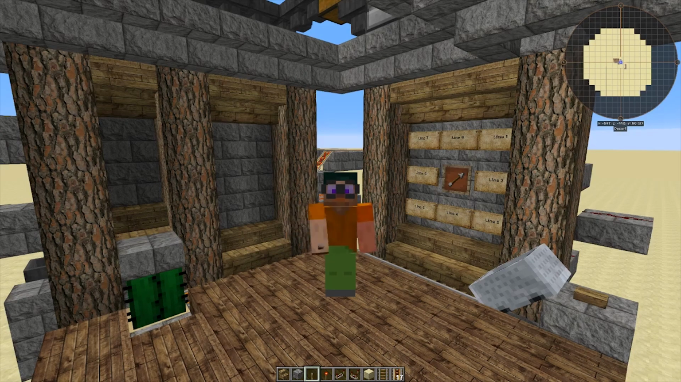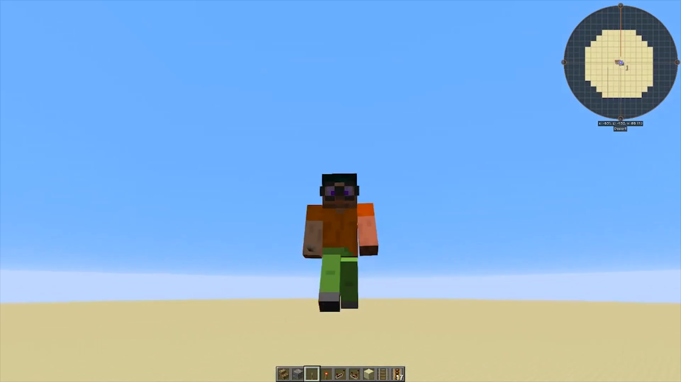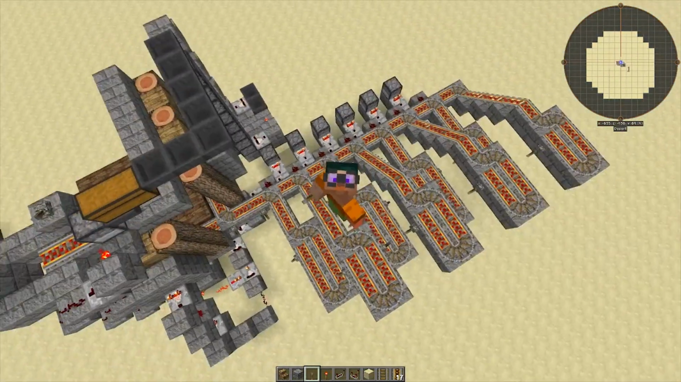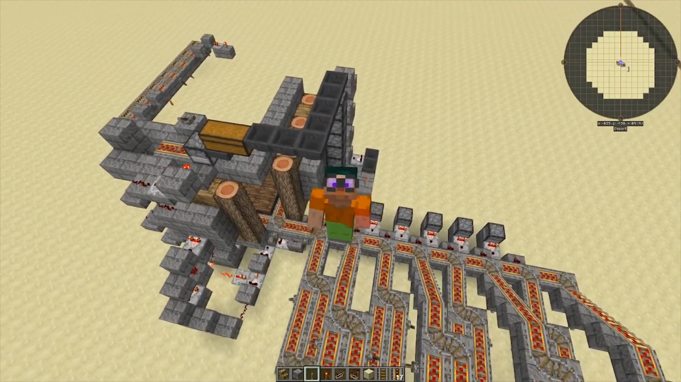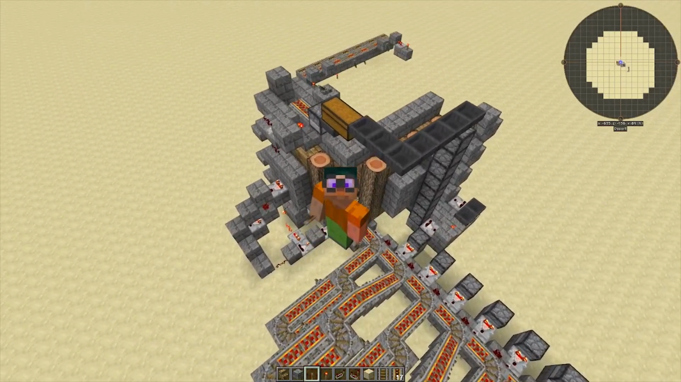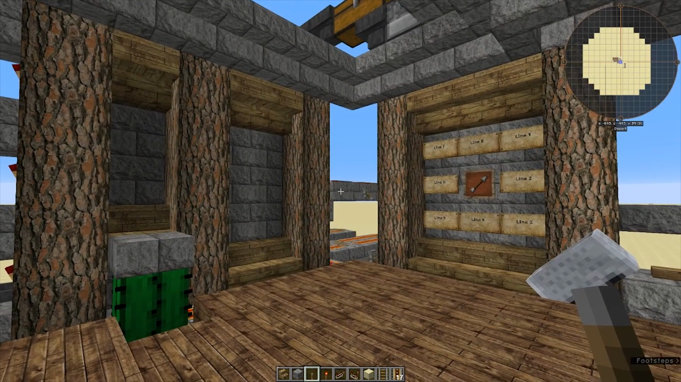So here we are in a completely stripped away version of the NetherMetro, and you can see down below we've got all the redstone is visible, all the tracks are visible, and yeah, let's have a look at how this thing works. So we'll start by looking at the station itself.